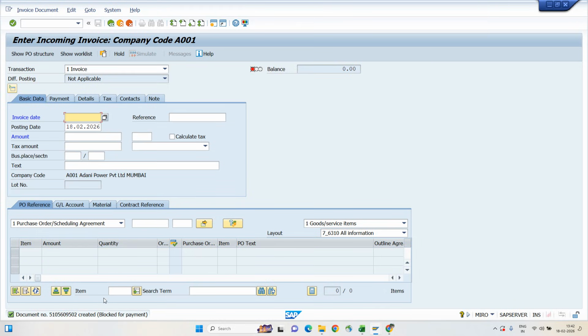Okay. See now the document number ending with 9502 is created successfully, but there is a bracket you can see, blocked for the payment. So whenever there is no GR in the purchase order and you are posting an invoice against that particular purchase order, it will be blocked.